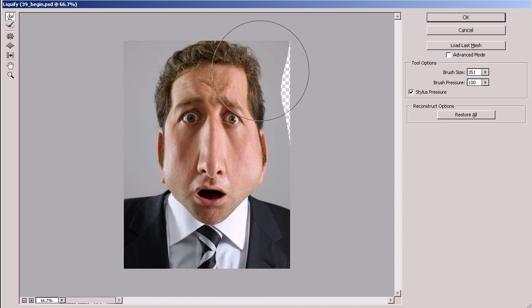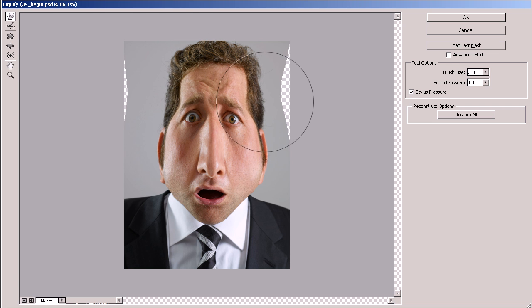Now I am pushing the image out from the boundaries, so you're starting to see a little bit of that transparency grid, but that's okay. We can fix that. That's not a big deal. We'll just come in here with a little bit smaller brush and begin to smudge that back. It's a fairly neutral background, so I think we can get away with that.